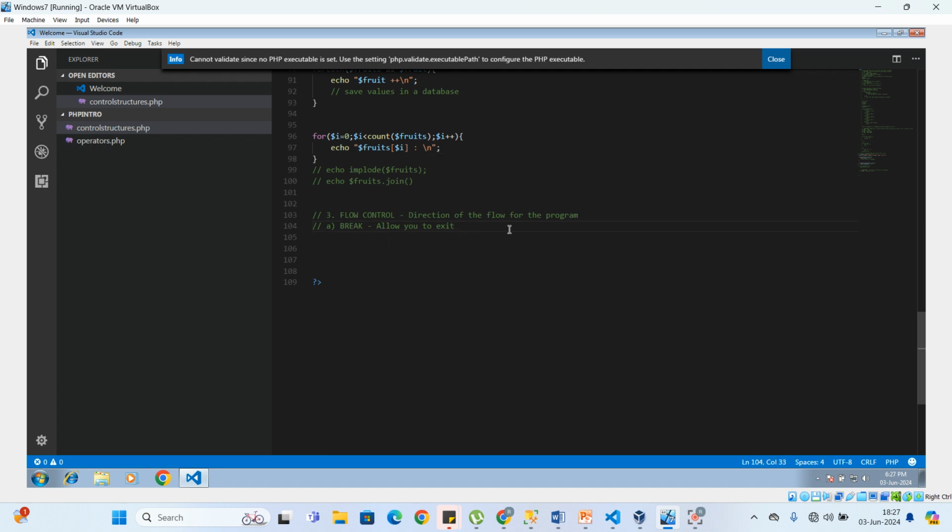So break, I said, allows you to exit a current loop, a current iteration, or a switch statement. So it is used to either exit a current iteration or a switch statement. Let me explain how. Let's say you want to generate the first 10 odd numbers, then maybe when you reach 30, you stop. Or maybe you want to generate the odd numbers from 1 to 30, but you want to count the first 10 only. Are you together?